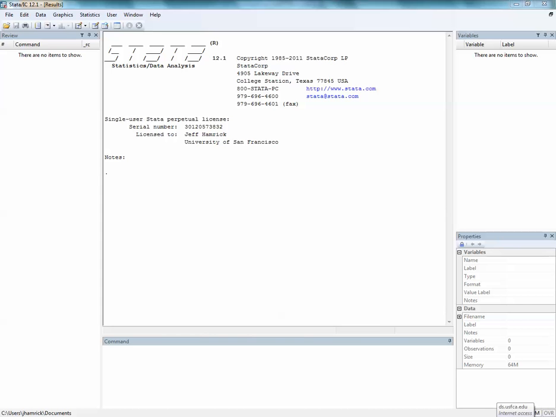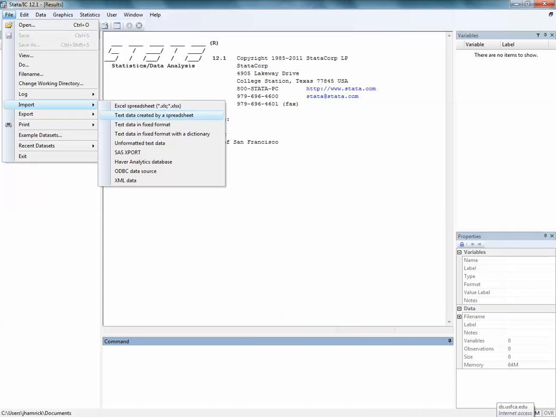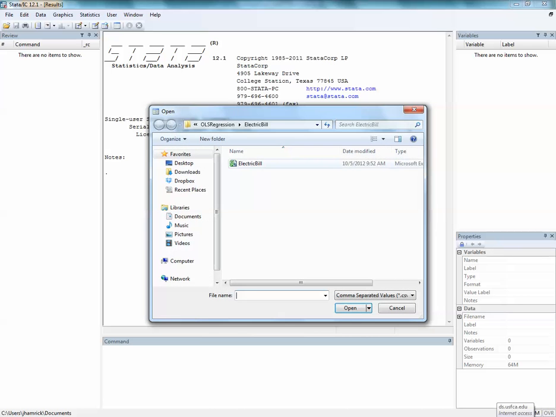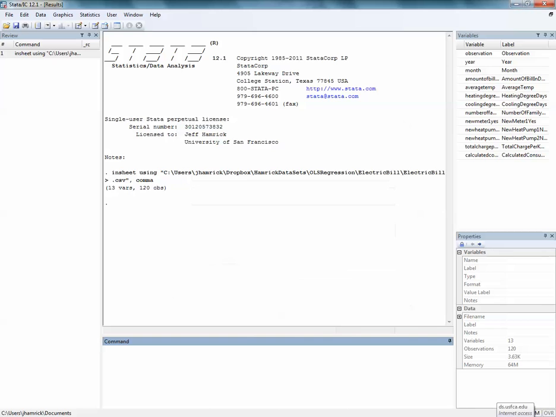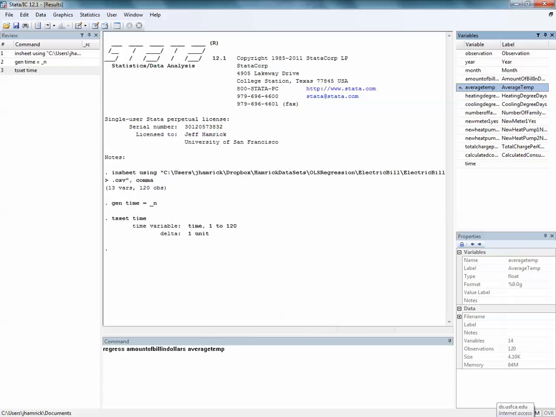So let me go ahead and import a set of data that we've used on a number of occasions in this class. This will be the set of data related to the monthly electricity bill of a family in Indiana. I need to create a generic time variable, as usual, and then declare this to be a time series data set. And let's suppose that I create a regression model in which I regress the amount of the bill in dollars against the average temperature seen that month, number of family members, an indicator variable as to whether or not there's a new electricity meter installed on the home, and two similar indicator variables related to whether or not a new heat pump has been installed on the home.